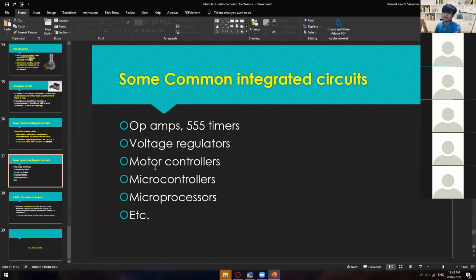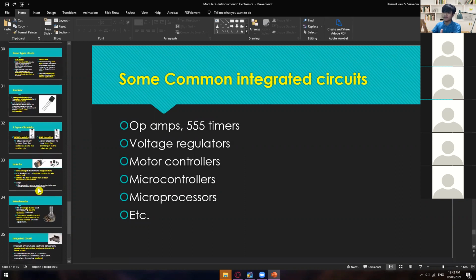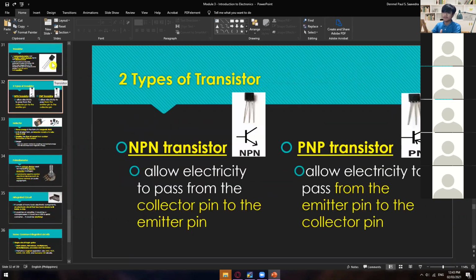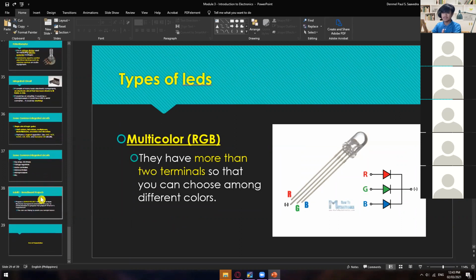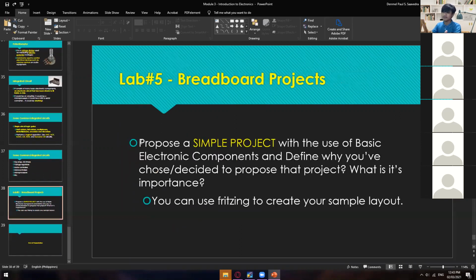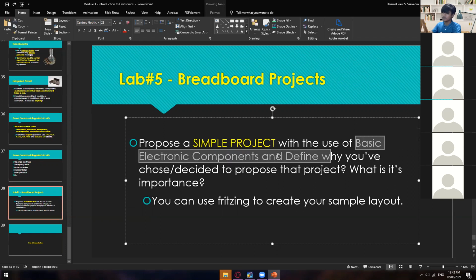To be honest, this is maybe only 20% of the introduction to electronics. So I would like you guys to check out other basic components and how they work. Our only concern here is the components. These are the things that you really need to read about, because that is your lab number 5. I would like you guys to propose a simple project with the use of basic electronic components. If you want to include other components that you already know how they work, then no problem. Just let me know that you're going to use this component, etc.